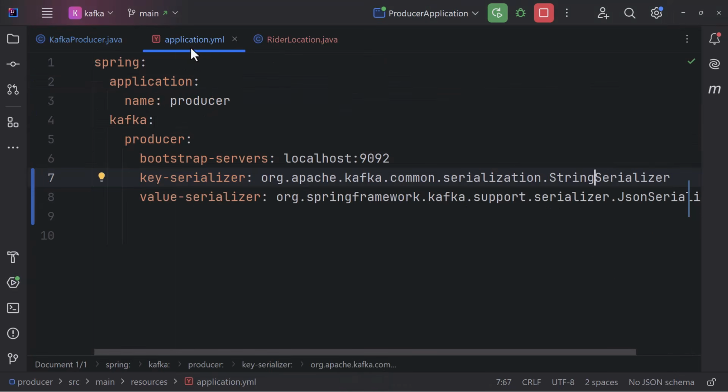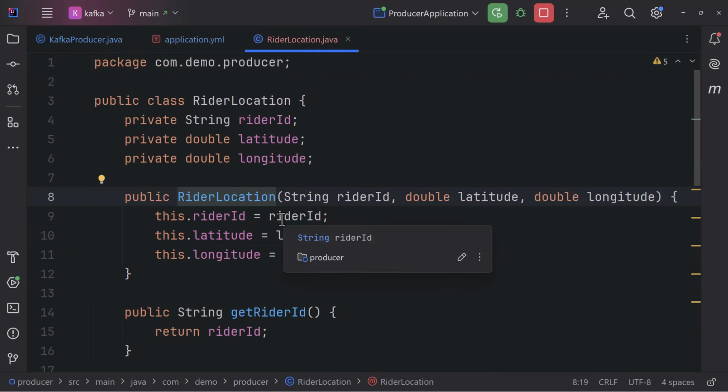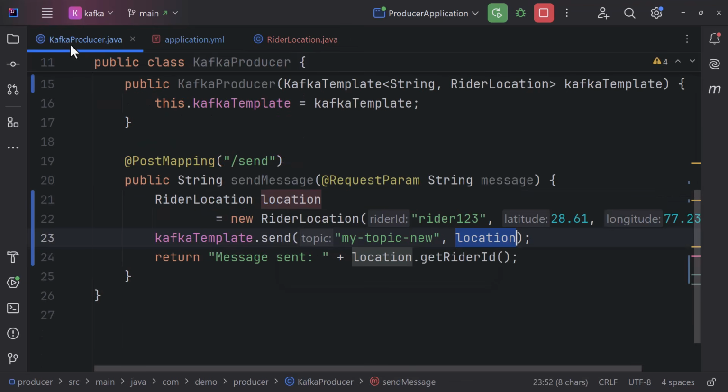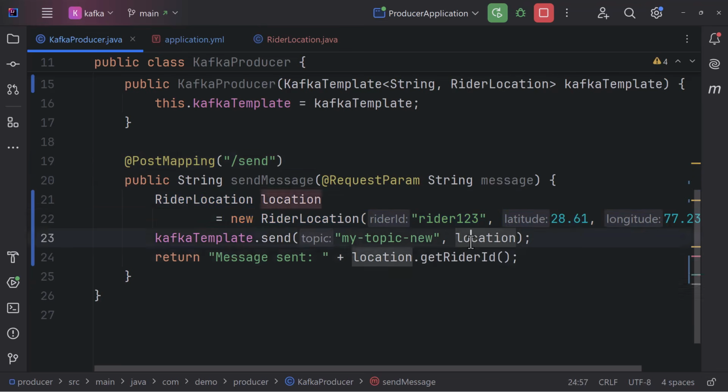Now let us head over. So this is about the producer, wherein let's review the steps. First of all, we decided we want to send an object to Kafka. So we created a class that represents the object. Then in the producer, where we were producing the message, I modified and tweaked that particular endpoint to create an object of the class that I created and then send the object over to Kafka.